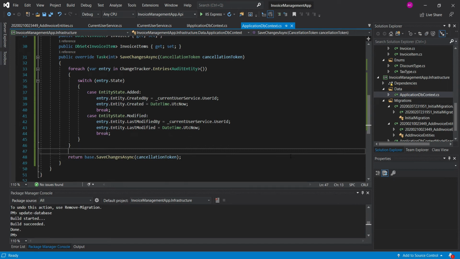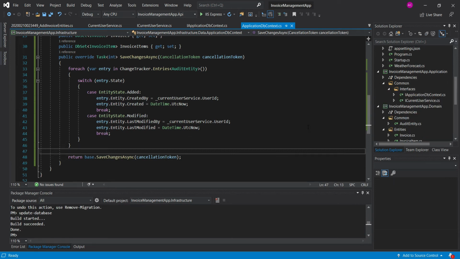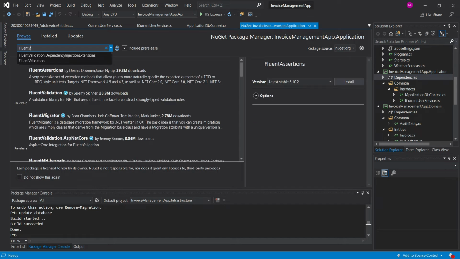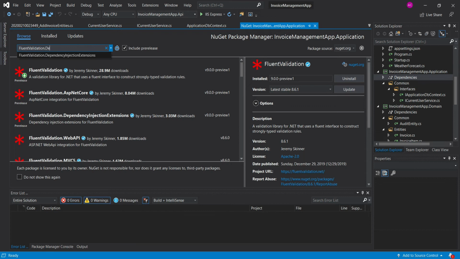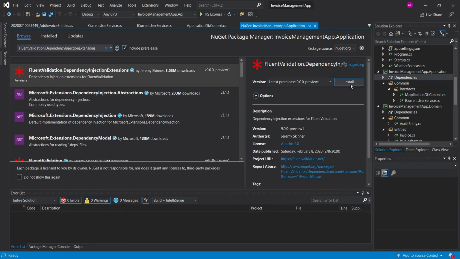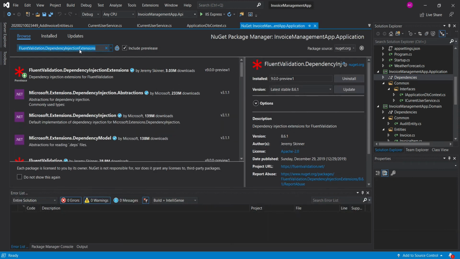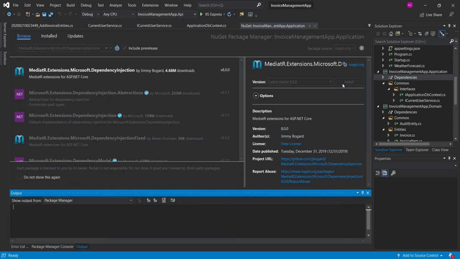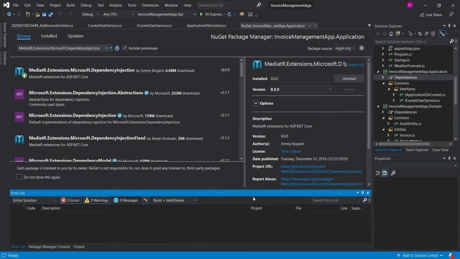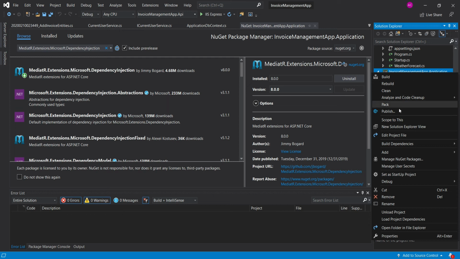So let's start. We will use MediatR and FluentValidation in our project, so we need to install them in our application layer. After installing the packages, we can now start our development. So here in our application layer, create a new folder called Invoices.